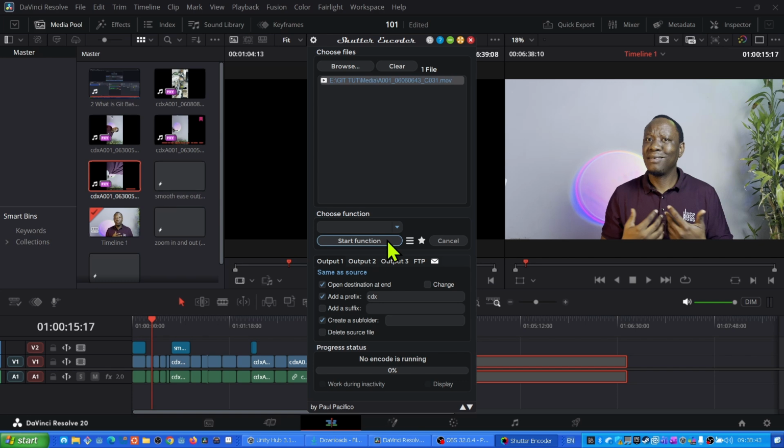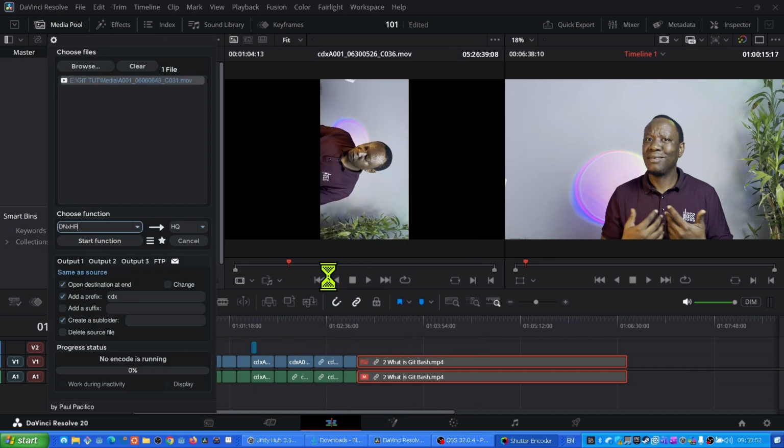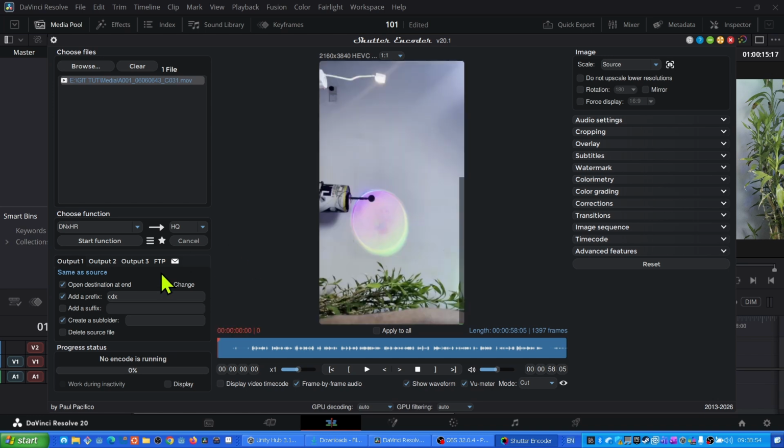What I want to do is to use the start function option. So I'll click on this drop down, choose function, and here I'll choose DNxHR. So now that DNxHR is here, what I want to do is to choose on this arrow here. Let's click on DNxHR and I will choose high quality X. It's a very long name, but high resolution, high quality X, because X means 10-bit. So we want to use that format.